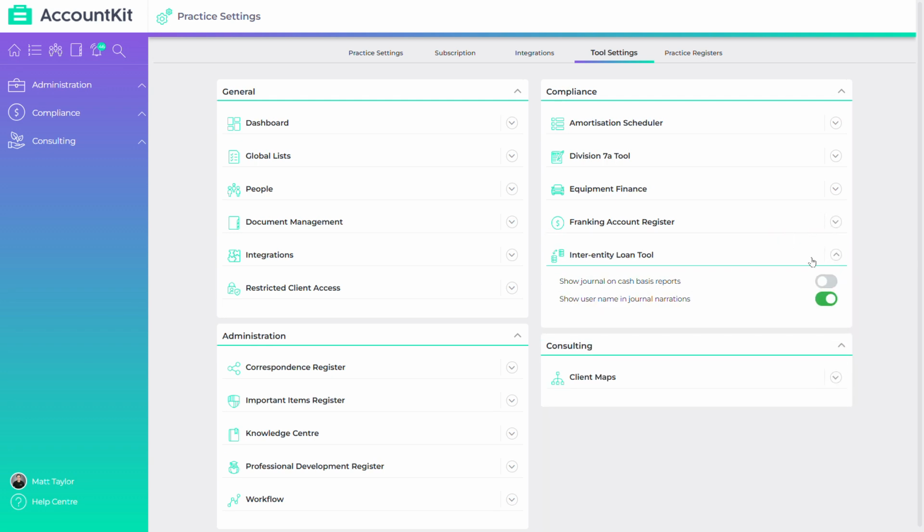Then finally, we have our Inter-Entity Loan tool, and this gives us the ability to then again show reports on cash basis reporting for our journals that we're allocating down to Xero. And then most importantly, showing a username on journal narrations down into the Inter-Entity Loan tool.